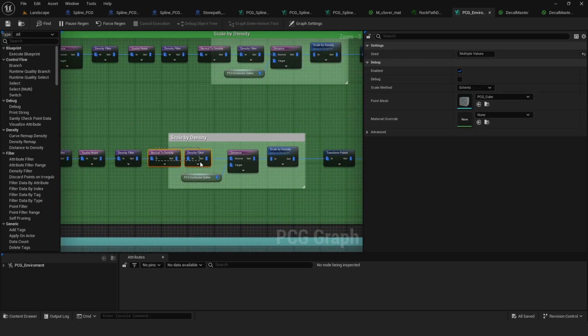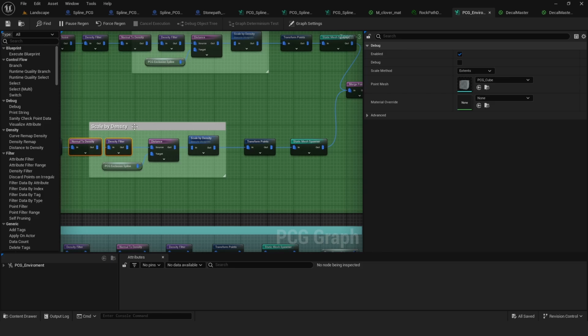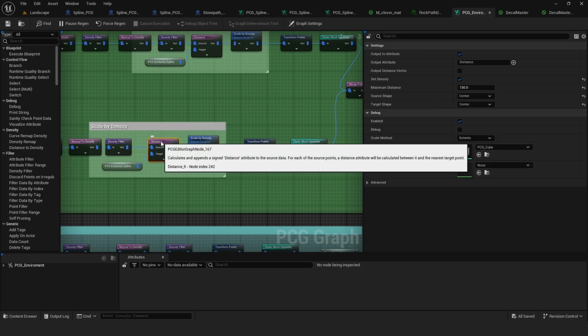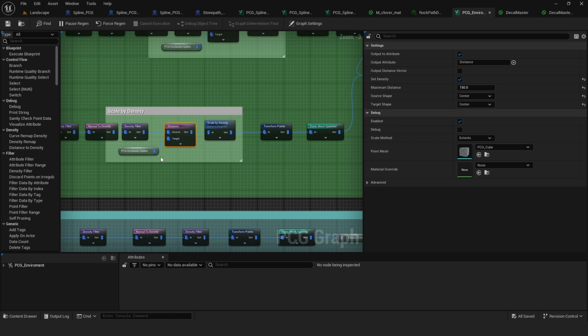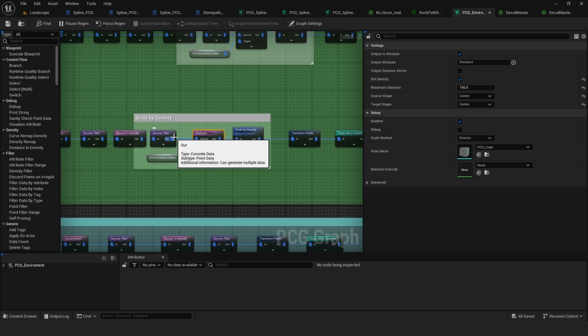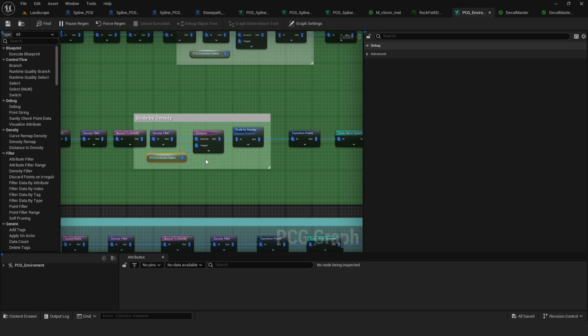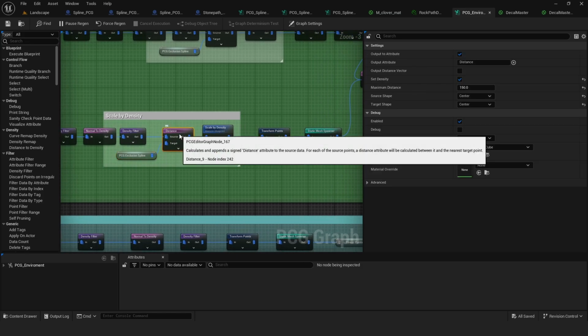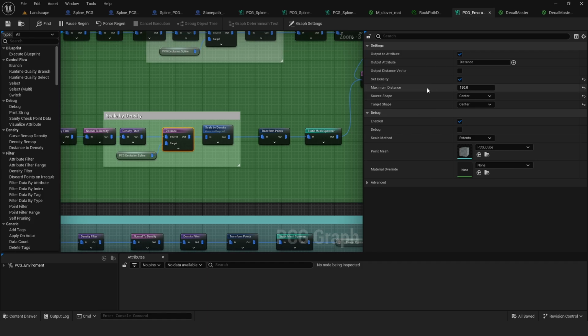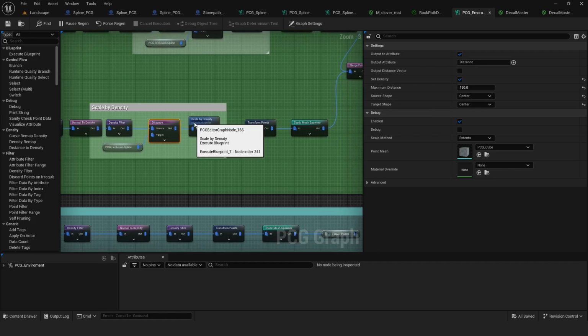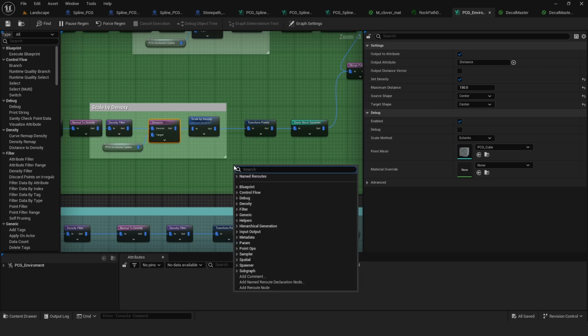Then we have a normal to density. This is to exclude grass from spawning on steep slopes. And here is where we do the scale by density. Here we're using two nodes. The distance, which you should already know. We're getting the distance from the points that we generate to the spline. And based on that distance, which I put a maximum distance of 150 if you want to do more or less the same, we're getting the execute blueprint node.